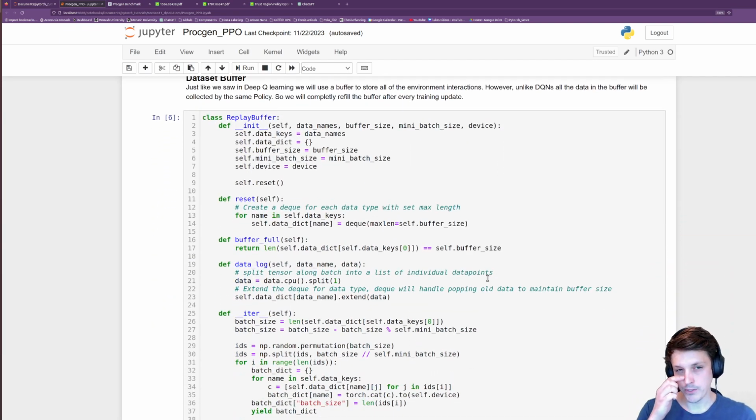So I'm going to construct a data buffer as well. This is the same one we used in deep Q learning, but this data buffer will be completely refilled every time we do our rollouts. So we're not going to be bleeding data over between the different rollouts. We'll train with a set of data and then we'll completely refill this buffer every time so we get fresh data, unlike with our Q learning where we can use some of the old data.